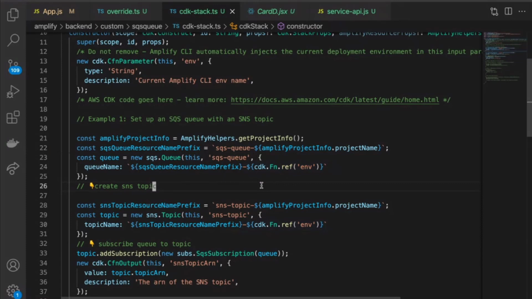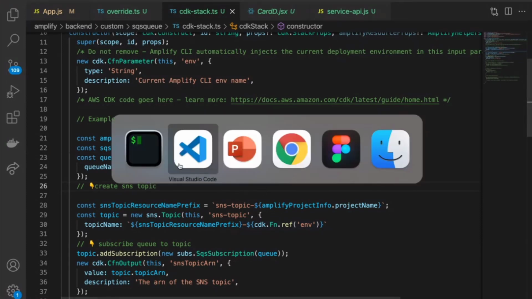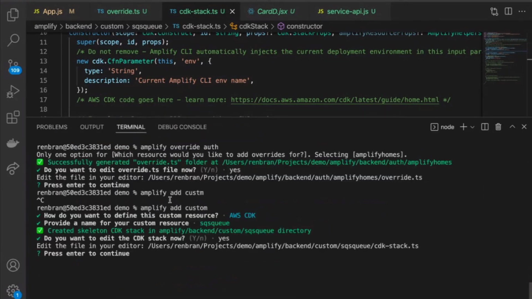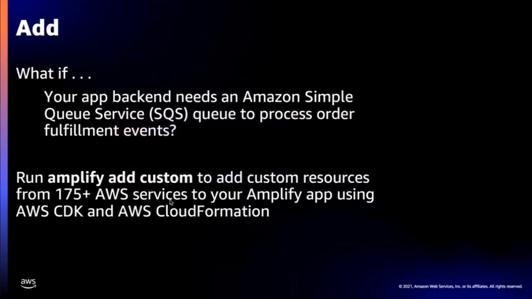Now, after all these changes, what I can do is go back to my terminal and actually just run Amplify push, which will deploy these changes to the cloud. So I can run Amplify push and deploy these changes to the cloud. Now, I'm not going to bore you with a deployment. It's going to take a few minutes. So let's go back to the slides and look at the last experience.